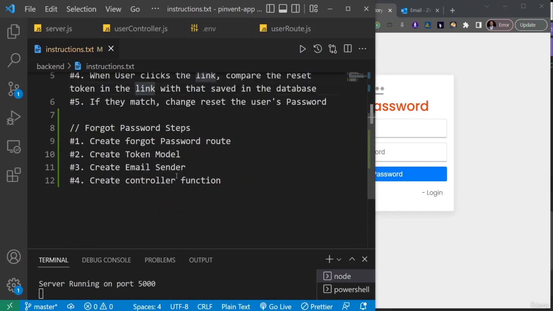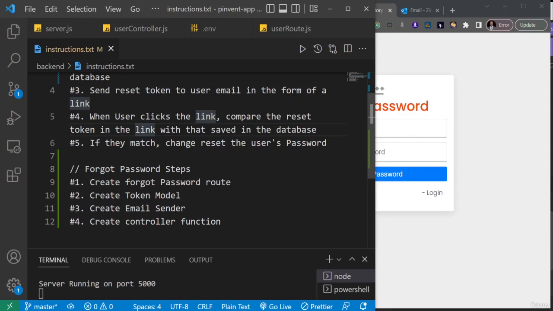All right, so in the next video, we are now going to follow these 4 steps to reset the user password.